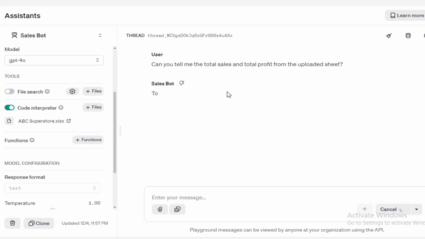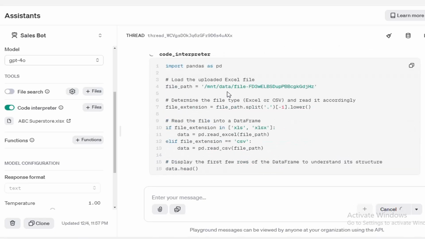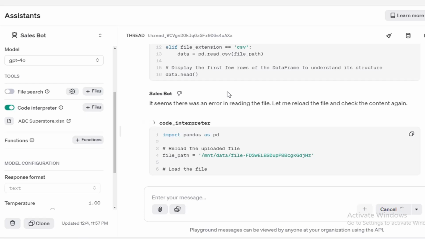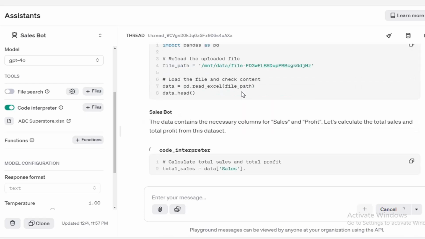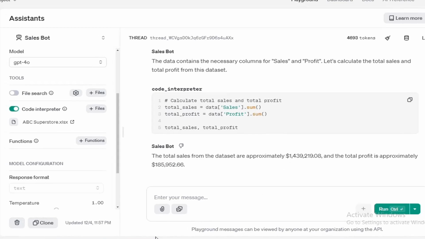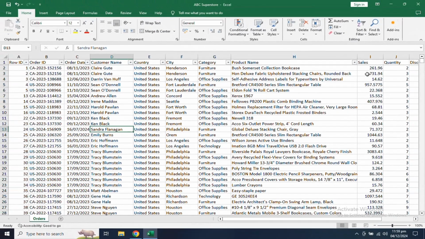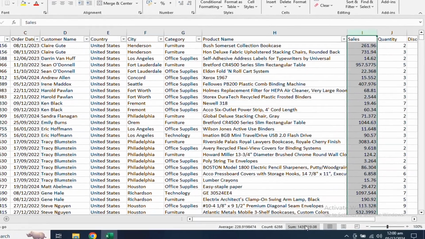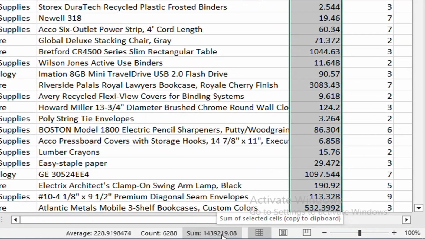The assistant processes the data using Python and provides the calculations. As you can see, the assistant quickly calculates the total amount of sales and profit we have made against the sales. This demonstrates how the assistant can process your data accurately and efficiently, saving you valuable time. Now let's cross-check the assistant's calculations by manually verifying the data in our Excel sheet.